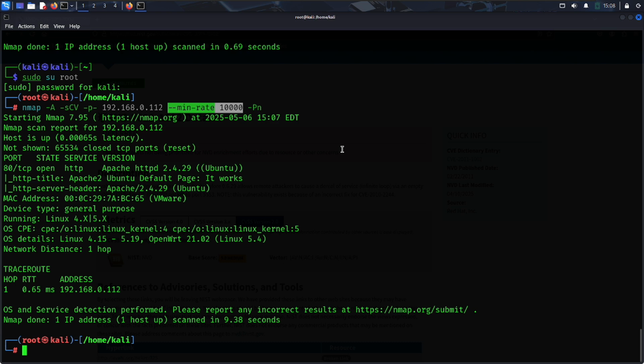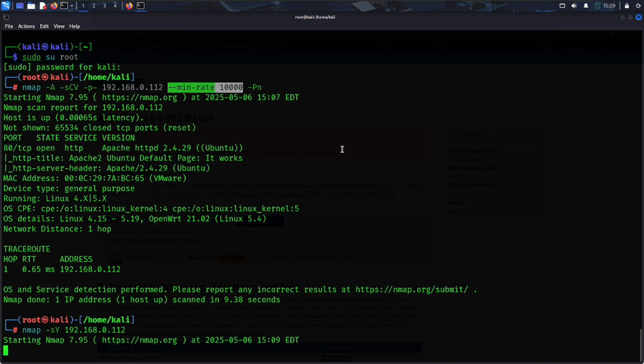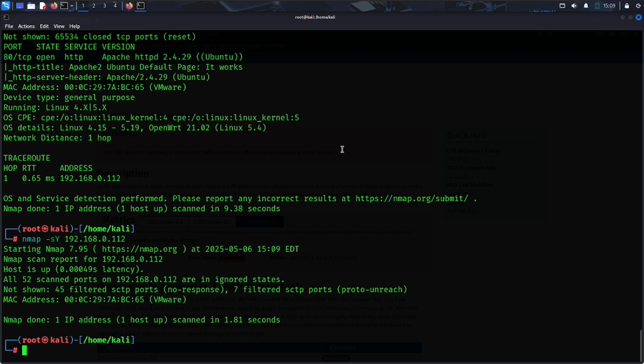A couple of things that I would like to address right now: there are a few commands that you can go ahead and research about. There is something called, for example, nmap -sY 192.168.0.112. You guys can go ahead and research about this.